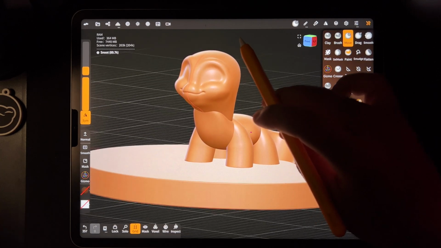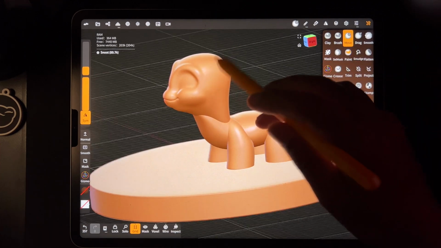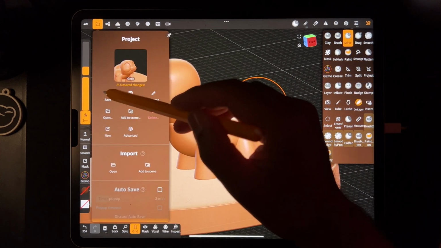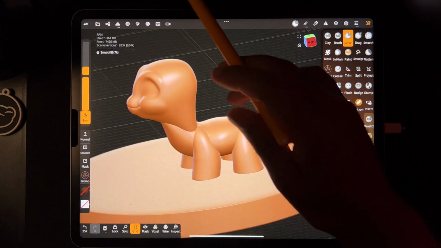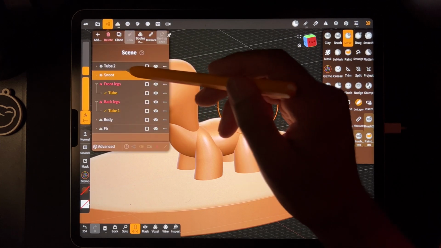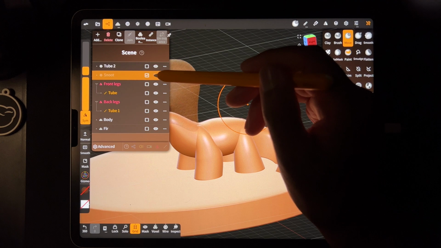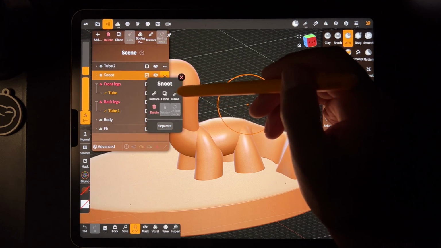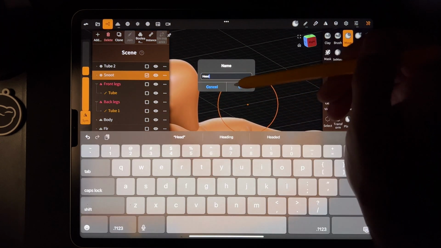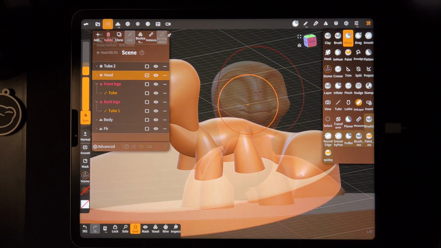Let's bring everything together. So let's save. So the legs and the tail and all that stuff, I think we should just bring all that together. Everything except for the head. So where's the head? So the snoot is now the head. So let's rename that head. Oh no, my computer's restarting again.